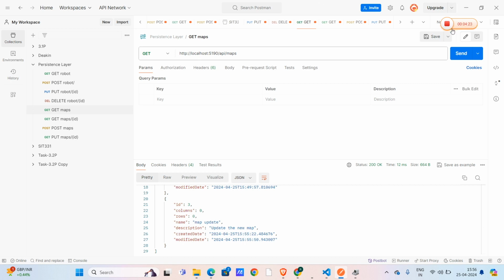Thank you. This was the description of the code and implementation of the persistence layer.